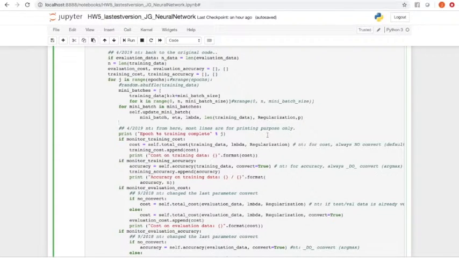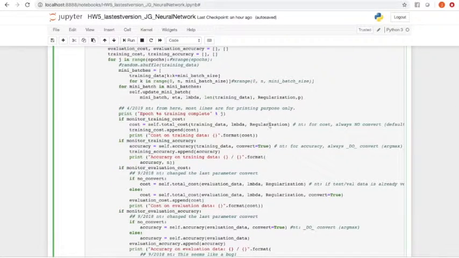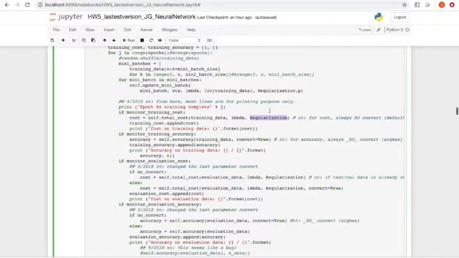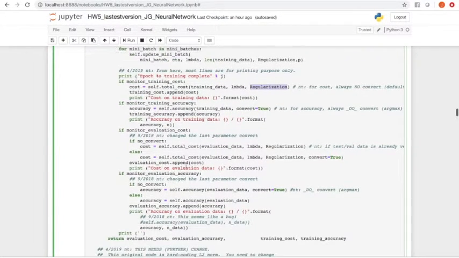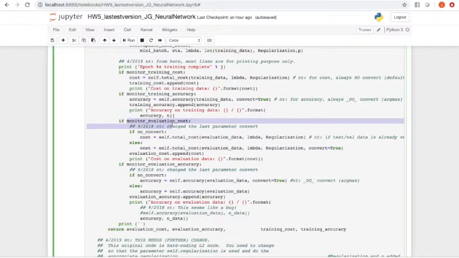We can also see that the regularization parameter is used for the total cost, both up here and if we are having other data sets.